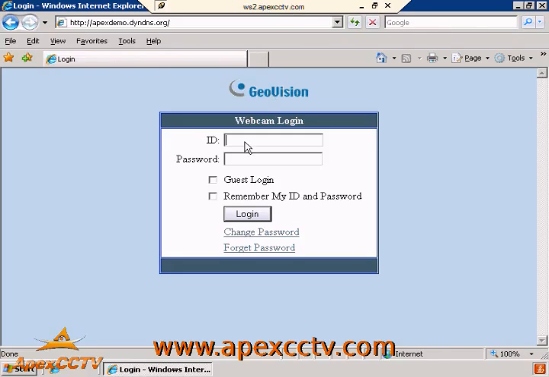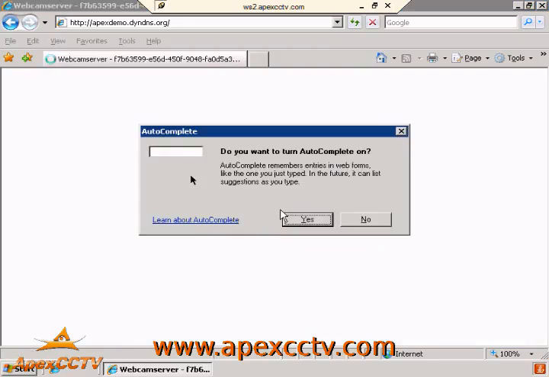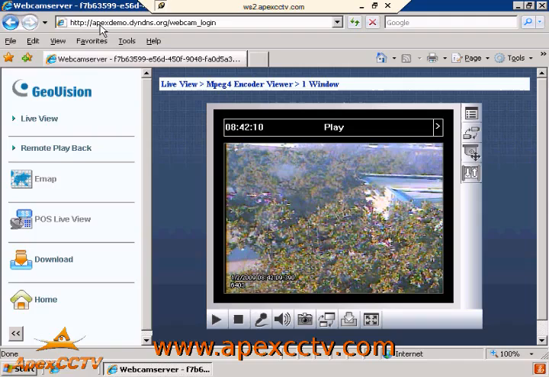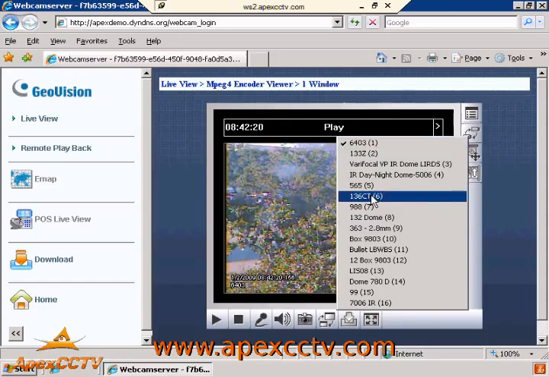I can log in here as a guest, and please feel free to go check this out on your own. You can go to apexdemo.ddns.org. I'll leave this configured. The frame rate's not going to be very high on your video because, again, I am doing this from off-site so that you can see it's coming back in like if I were at home or at a hotel.